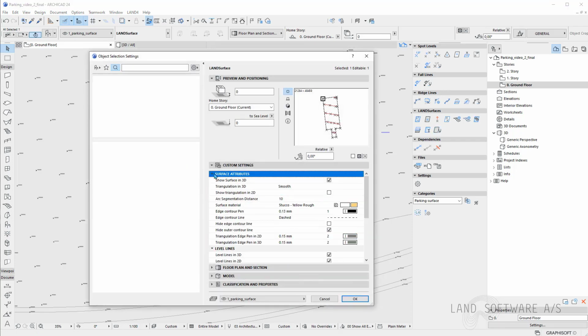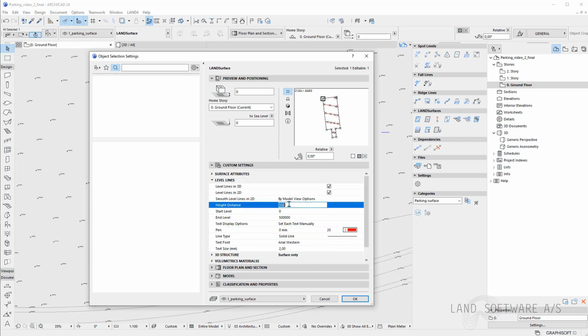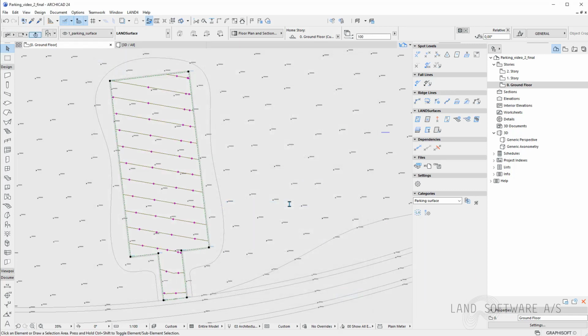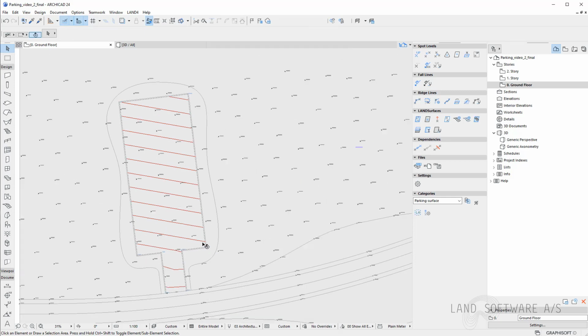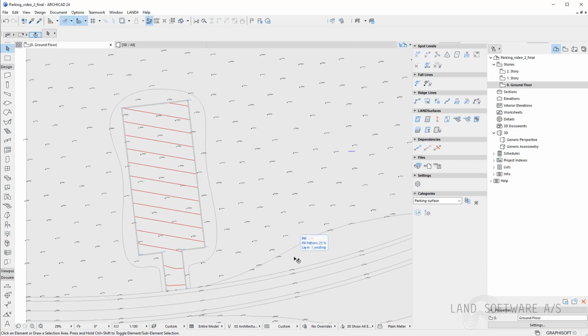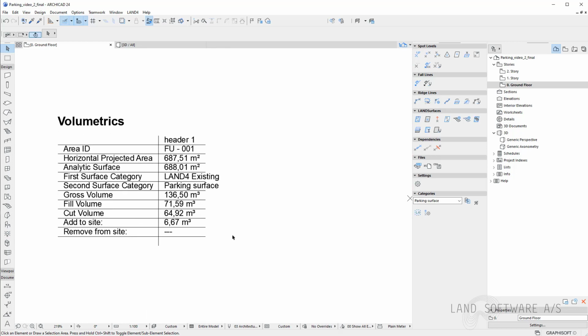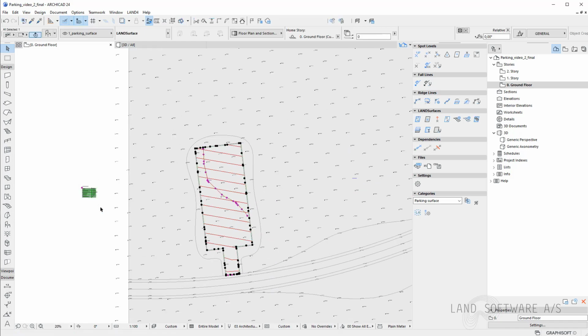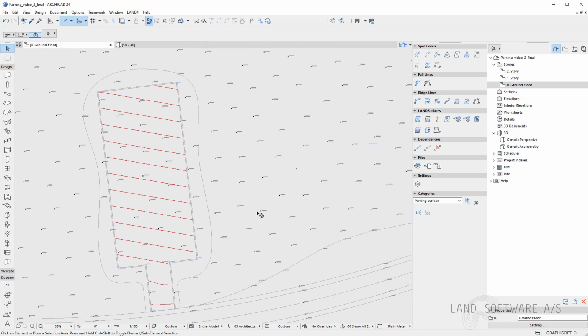Back in the settings, I can place maybe a smaller height distance in between, so I can see the fall on my level lines. I can again do a quick volumetrics in between, just to see where I am with the balance, and it looks very good. So I can delete it, and as you can see, checking these volumes is a very fast process.